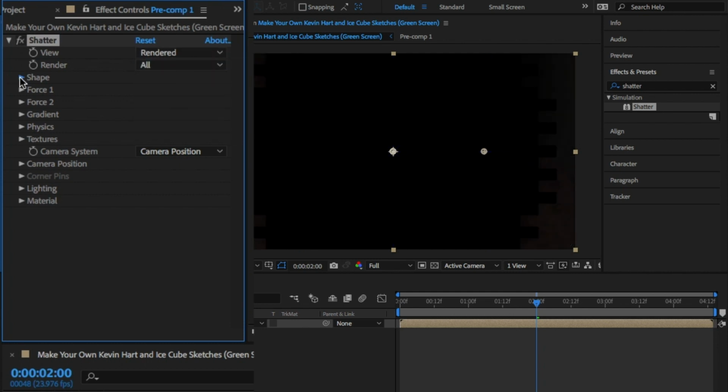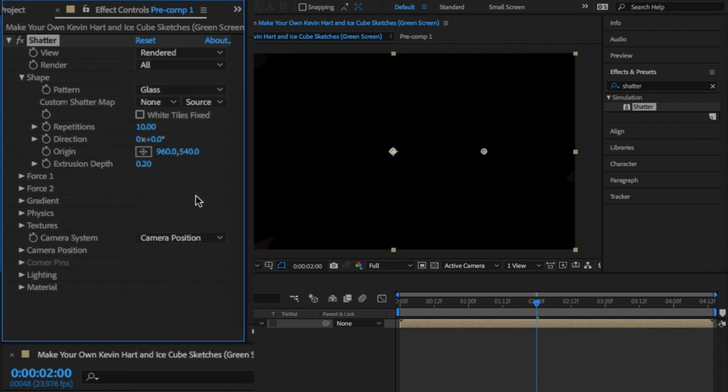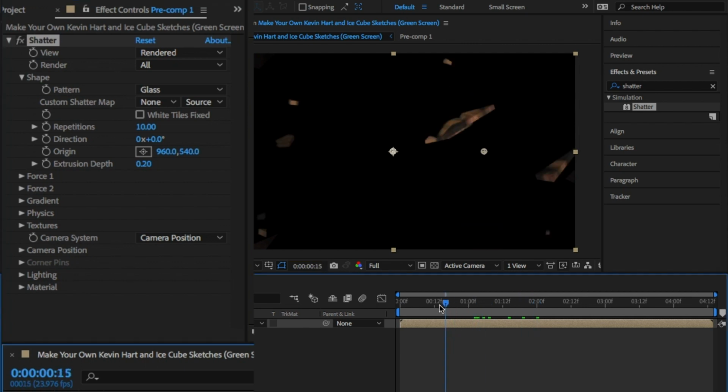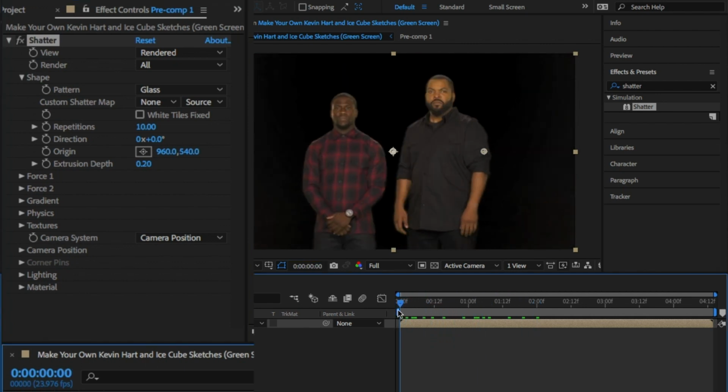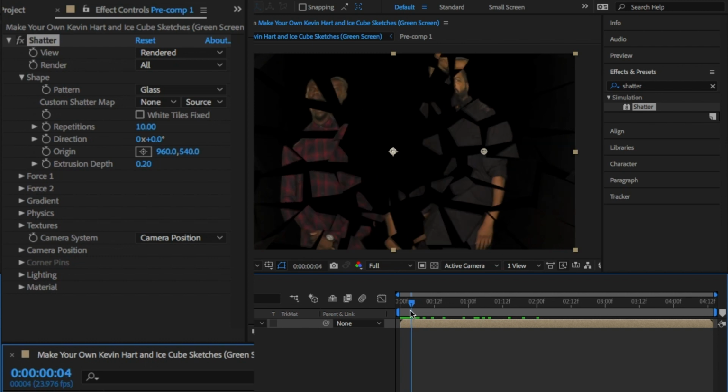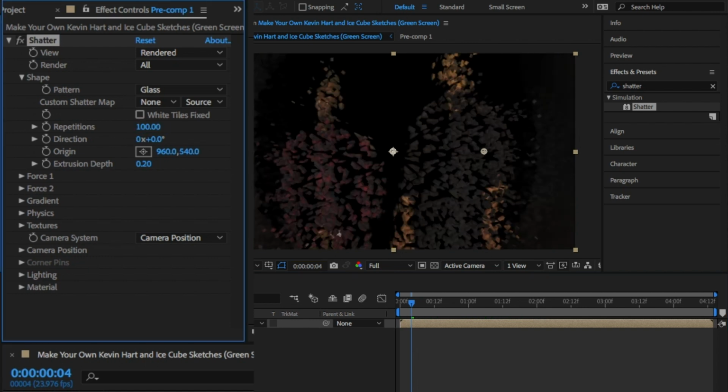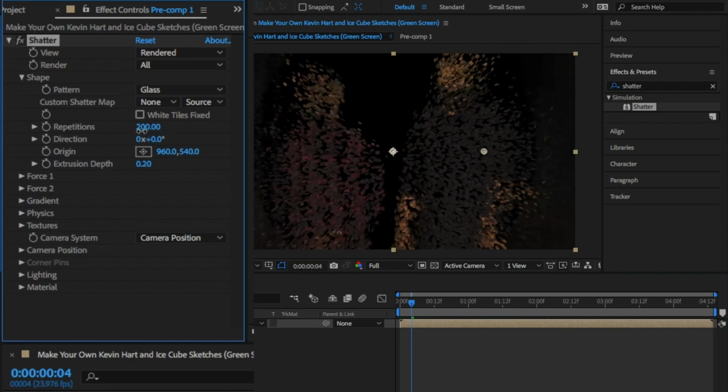Go into the Shape tool and change the bricks to glass. This will take the video and turn it into glass, like here, but the glass pieces are too big. What we need to do is change the repetition of the breaks from 10 to roughly 200, but you can go lower if you want. Up here, it'll only go to 200.